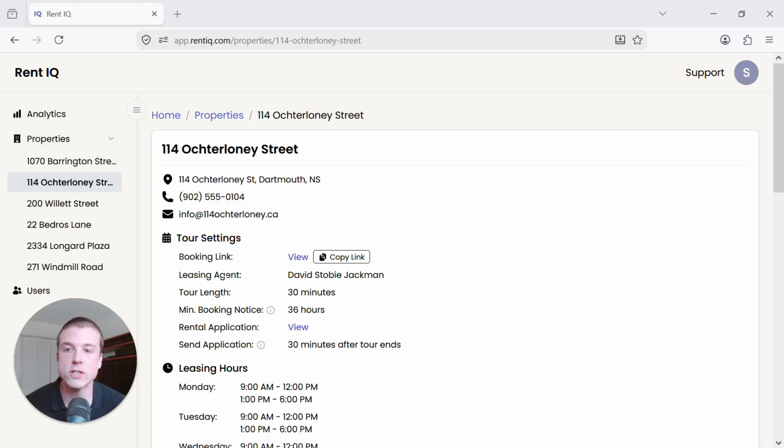You'll see the specific tour settings. So there's the booking link. This can be copied to be sent to a prospective renter. It has the leasing agent, the tour length, the minimum booking notice somebody needs. So that's the amount of time ahead of time that someone's allowed to book a tour.